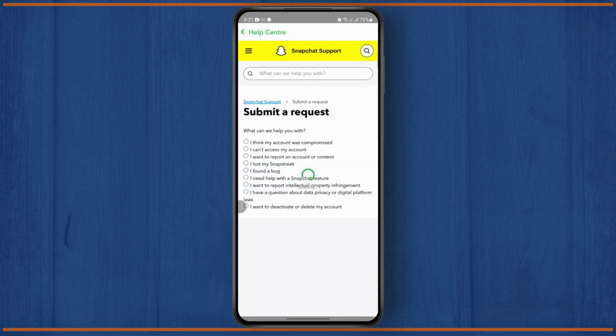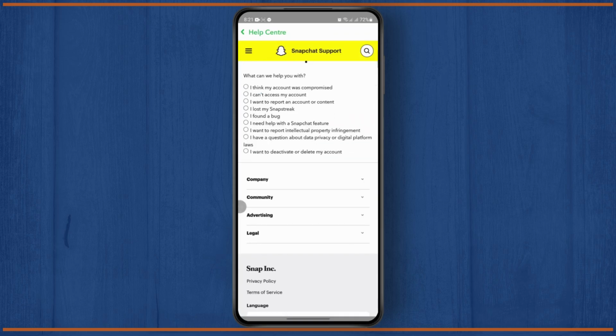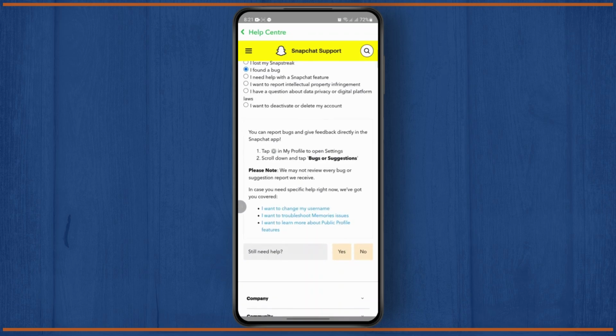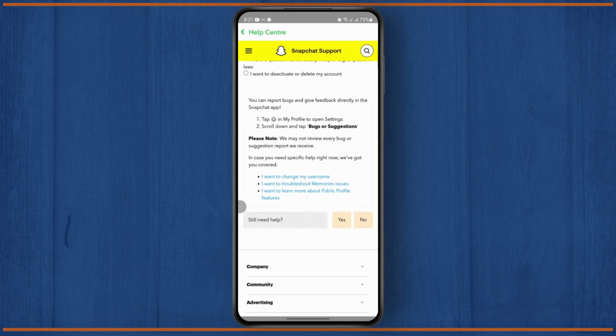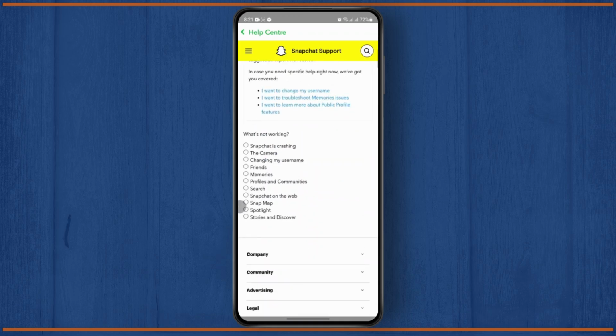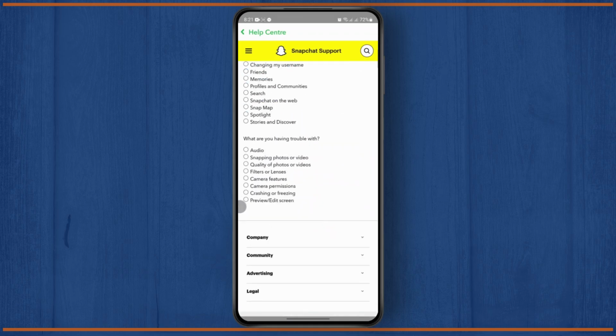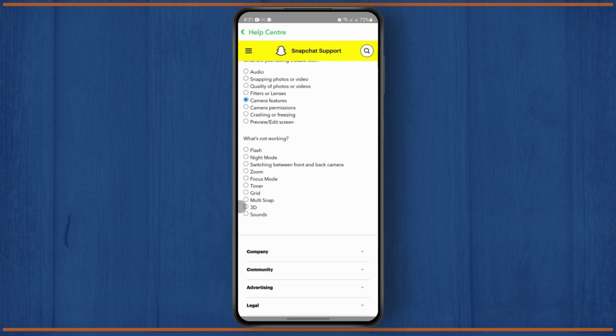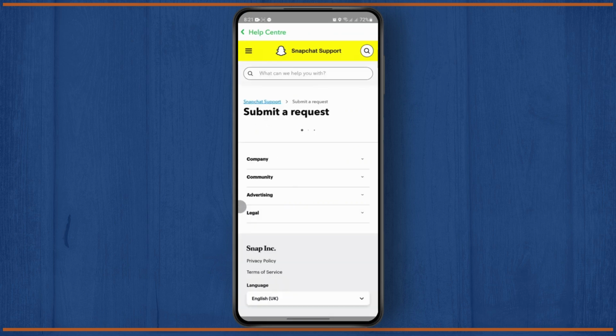And then from here, you are just going to go ahead and submit a request for a camera bug. So click on I found a bug. And then from here, if you still need help, tap on yes. And then from here, tap on the camera. And then from here, tap on camera features. Now from here you could just choose any one of these options. So let's just say the zoom mode.